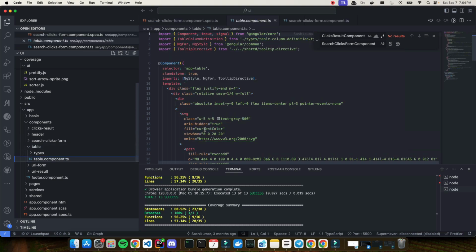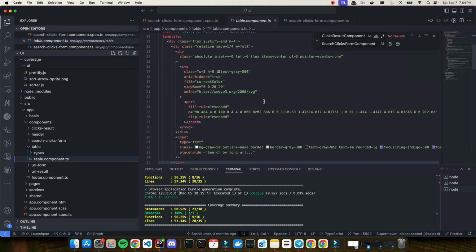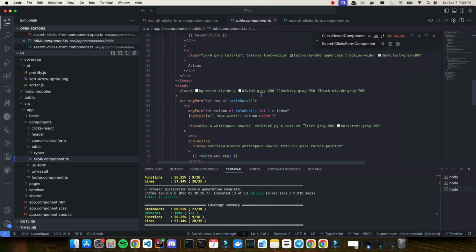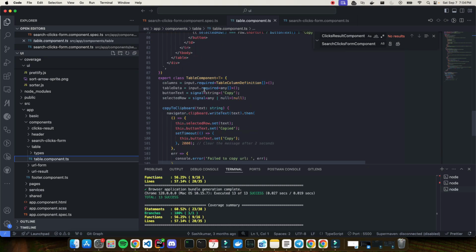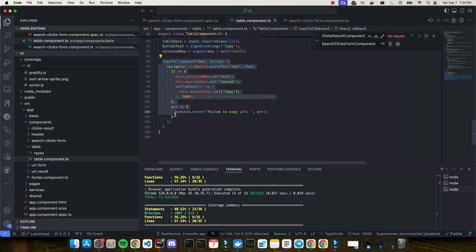I think this should be something different, where we can actually do some good tests. So here I have a table component, and I can see some good properties here which we can test. And then we have a method here. What it does is help to copy to the clipboard.